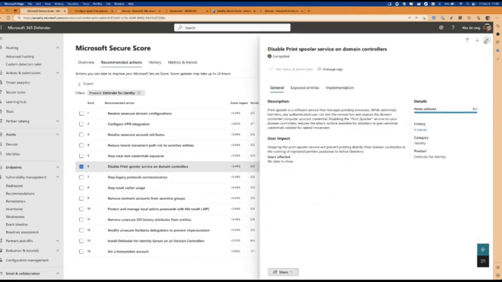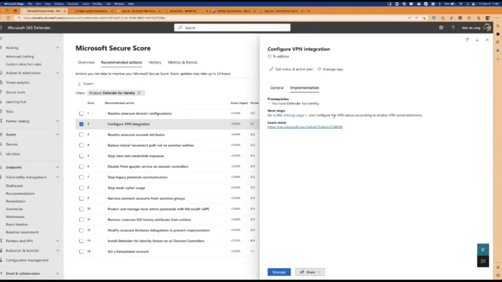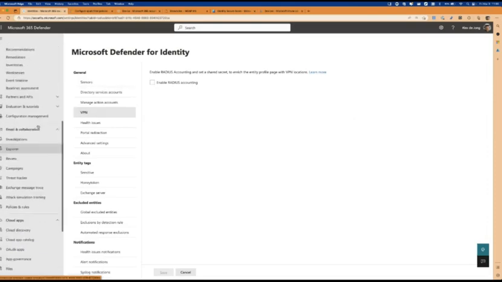And when it comes to my identities, there's much to do here. Here is my VPN integration, where you get to see what to do. At this point, go to the settings and configure VPN RADIUS accounting to enable VPN detections. Now here we can go into location. This is the Microsoft Defender for Identity settings page.